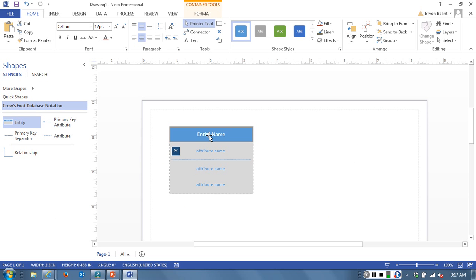So I'm going to double click where it says entity name, and I'm going to replace that with the word customer. Okay. The standard convention with entities is that typically the name of the entity is a noun, and typically we make the entity singular, so we would call it customer instead of customers.